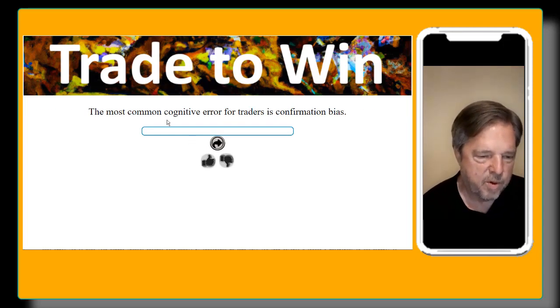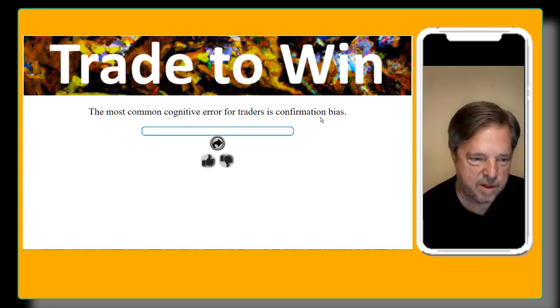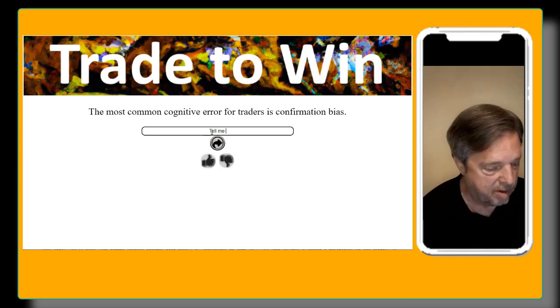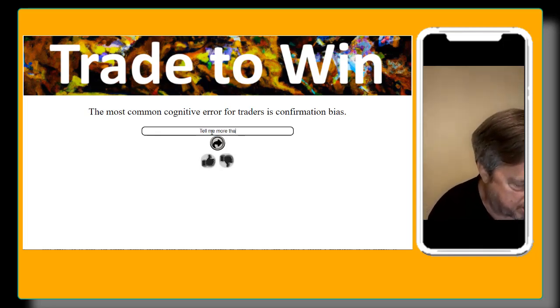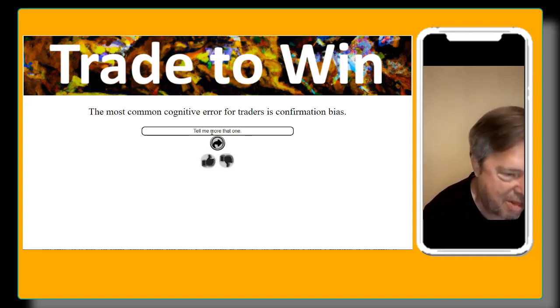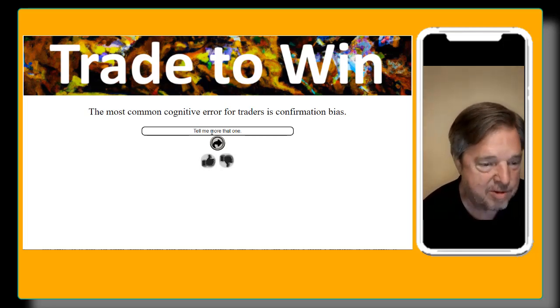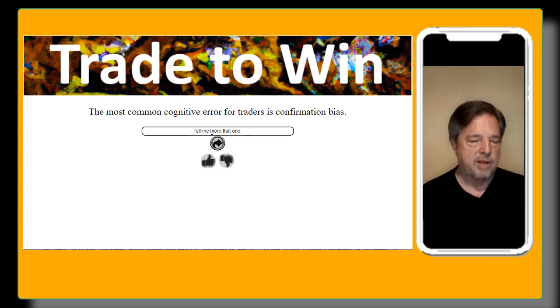I misspelled another word because I can't type, so let's see if it handles this one. The most common cognitive error for traders is confirmation bias. I'm just going to say, tell me more about this one. Notice I don't have to say confirmation bias in here because that answer is being included with the prompt. If I was not including that answer with the prompt, I would have to give more specificity here. But let's say, tell me more.